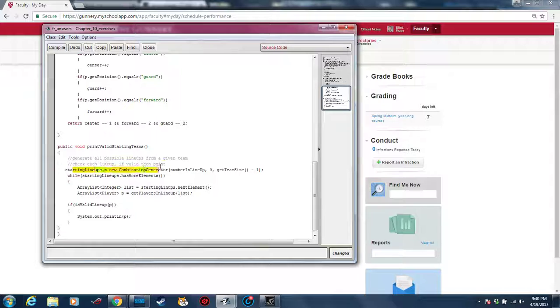So while there are more combinations, and it has more elements, the method that tells me if there's more, create an ArrayList of integers, generate that for me, create an ArrayList of players based on that list, check if it's a valid lineup, if it is, print it, and then loop through and do it all over again.